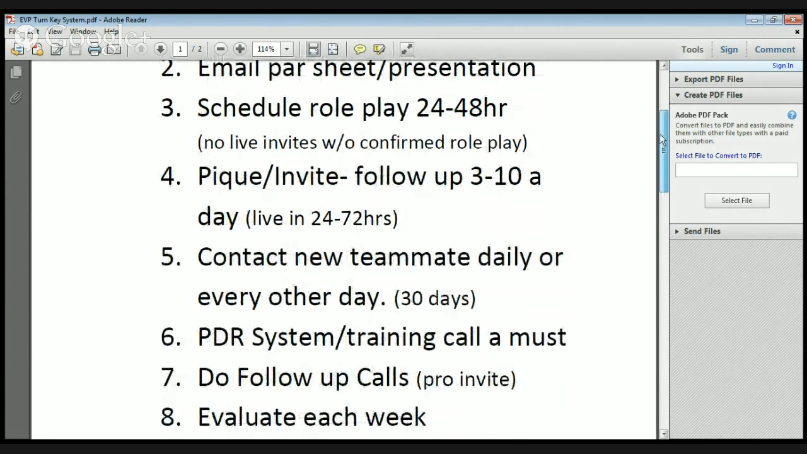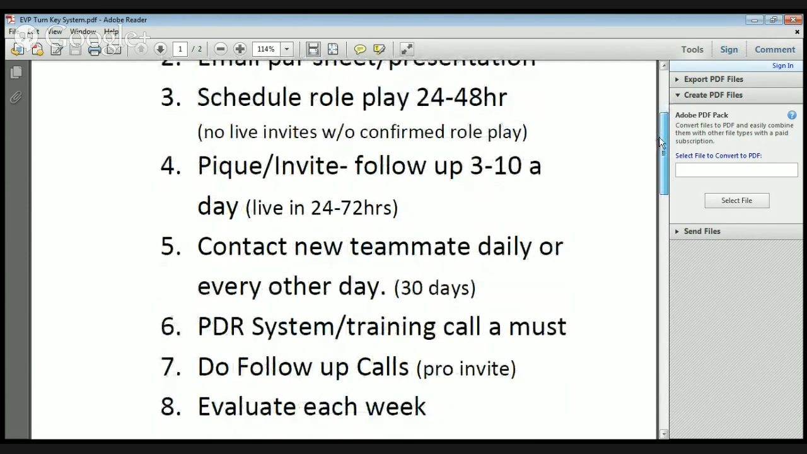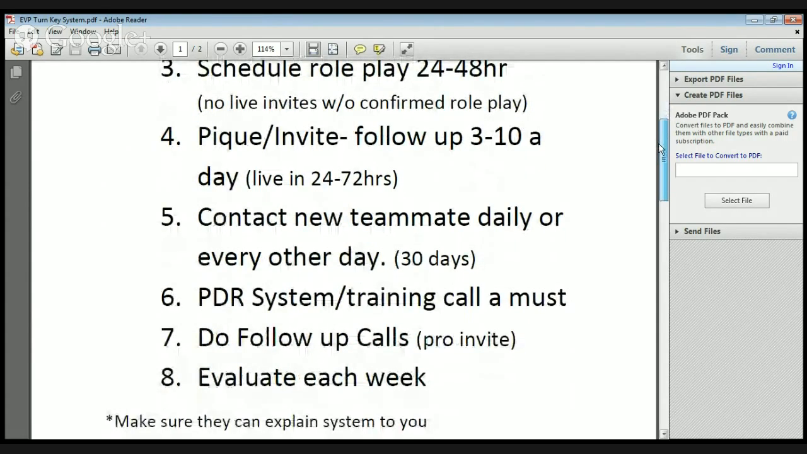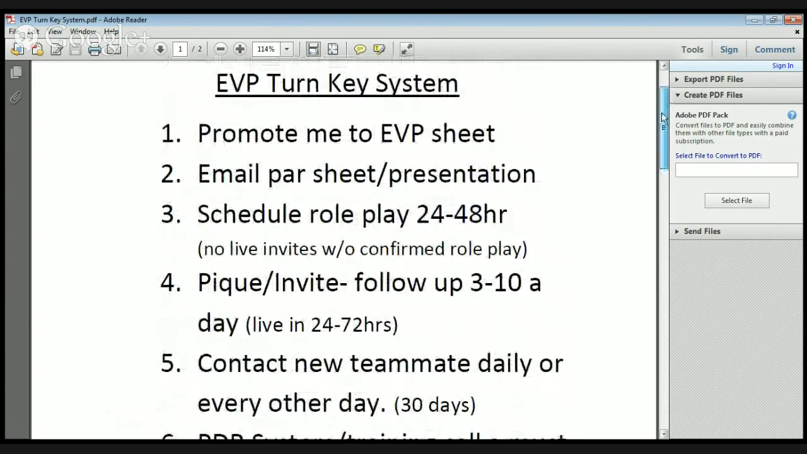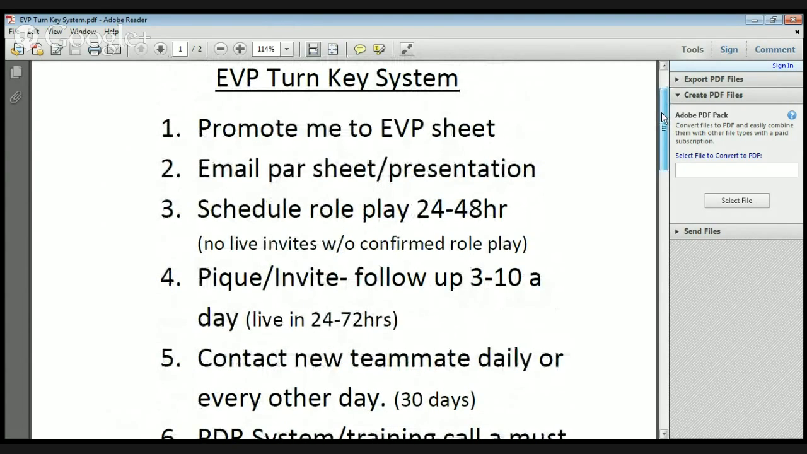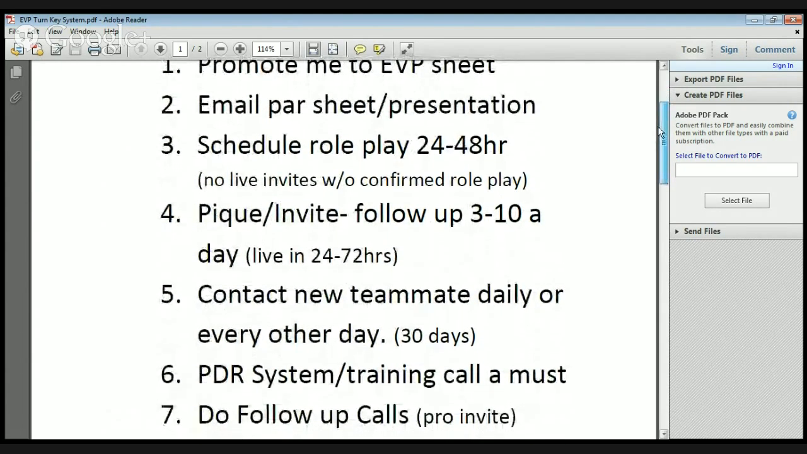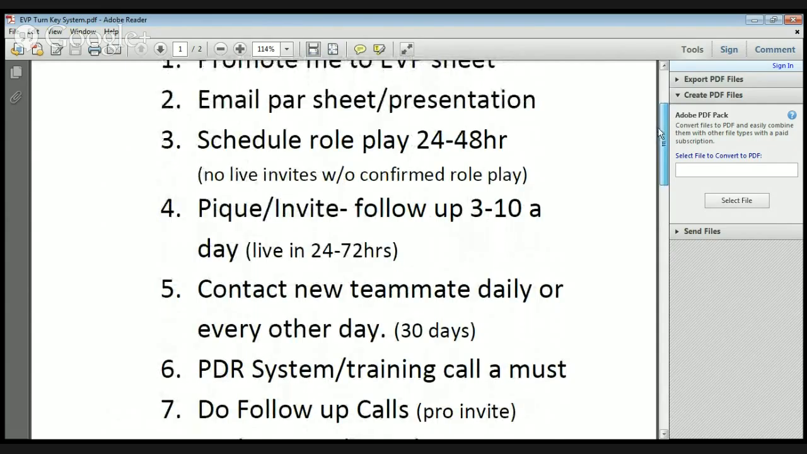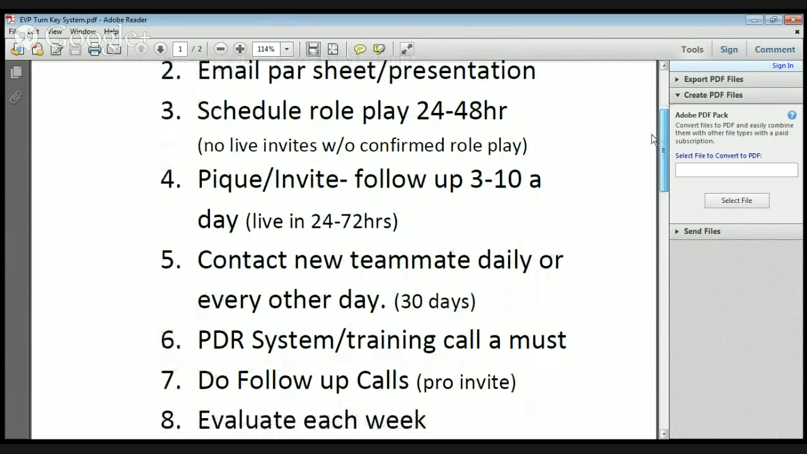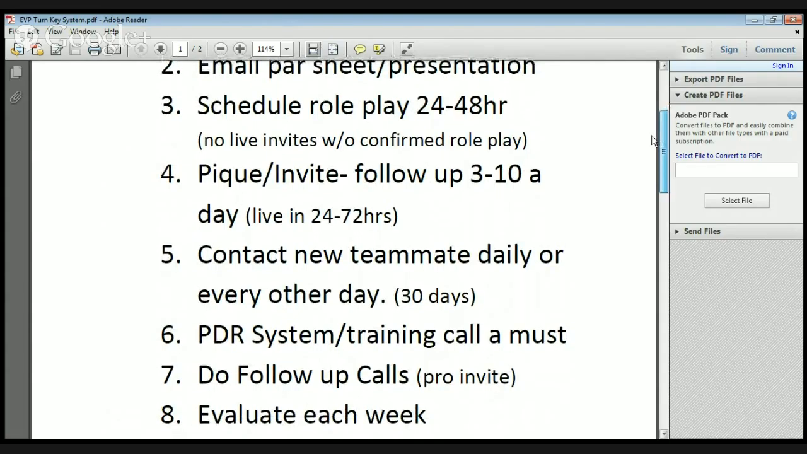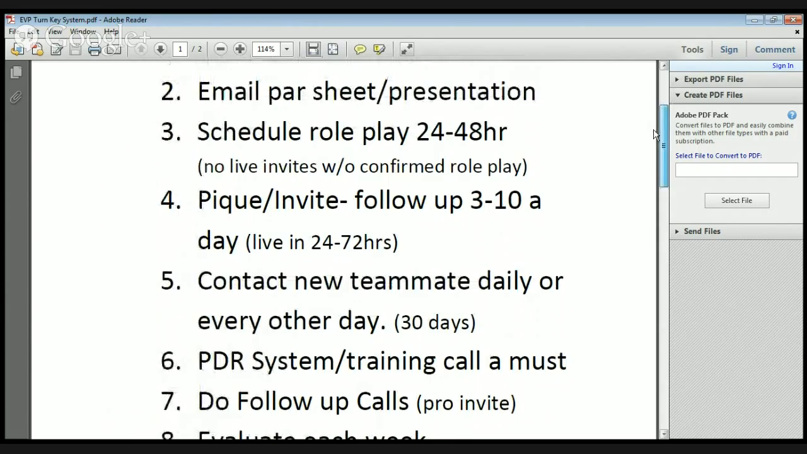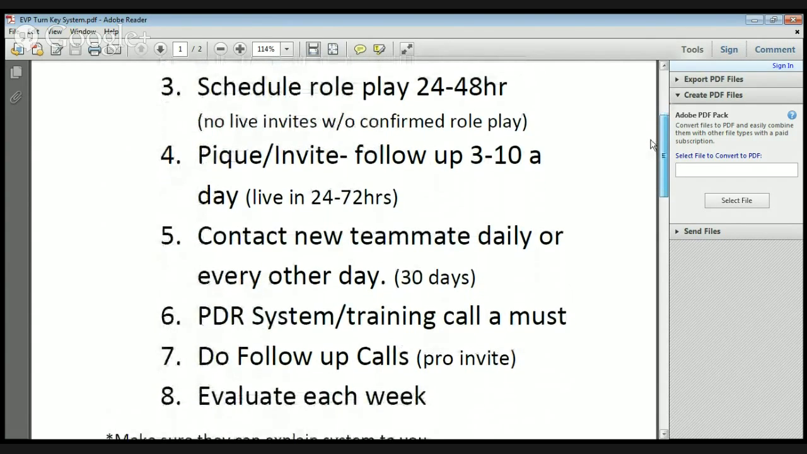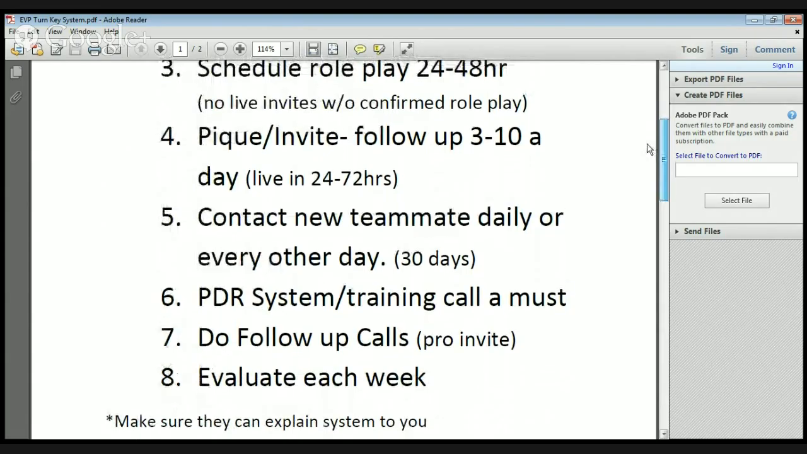Number 3, schedule a role play. Before you do any invites, 24 to 48 hours later, you want to get back on the phone with them. Make sure you answer any questions they might have, see how they're going with their promoted EVP sheet, see how the PAR sheet is coming along, and ask if they received the presentation. Then schedule a time to get together for about an hour and practice peeking and inviting. Practice whatever they feel comfortable with. If they're just good enough to peek, then role play that.